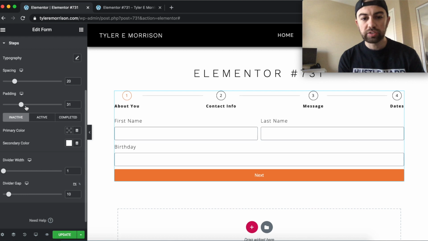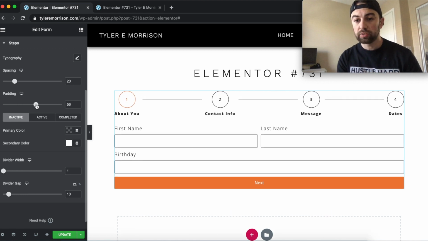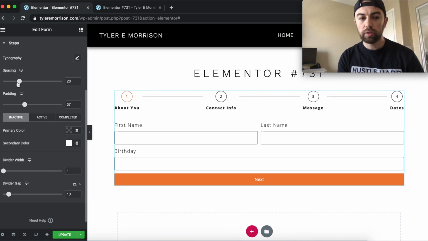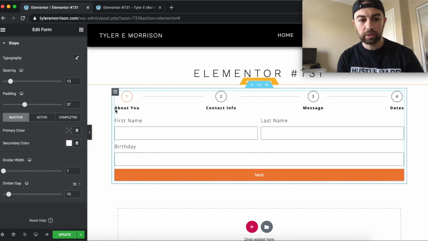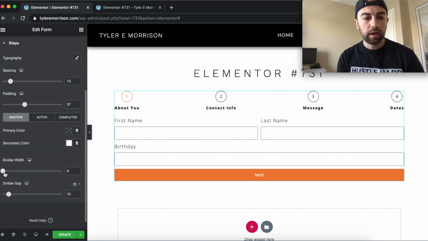So now we can adjust things such as the padding in between the number and the edge of the circle. You can adjust the spacing of how far the form is down below. You can adjust the divider width, meaning this little line here. You can adjust how thick it is right there. There's a lot of different stuff you can adjust here.